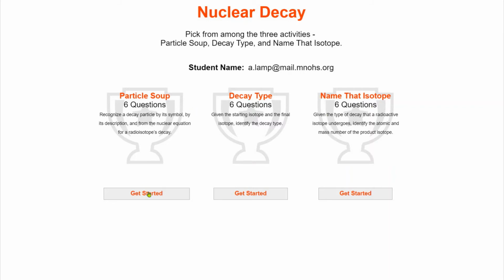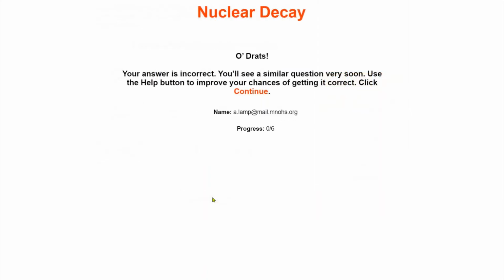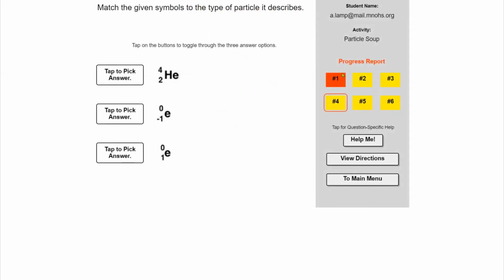And let's say I want to click get started on particle soup first. That will open my question for me. It says identify the type of decay, alpha decay, beta decay, or positron emission represented by each of the following processes. And then it says tab to pick answer. So let's say I go through and I select which one I think they are, and I hit check answer, and then it tells me I got it wrong. I'll hit continue, and it'll block out the number that you got wrong.